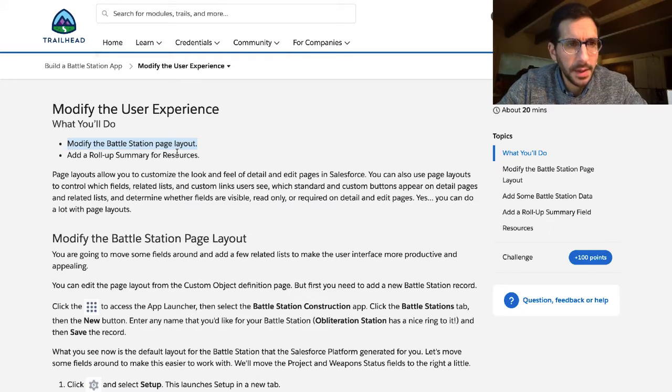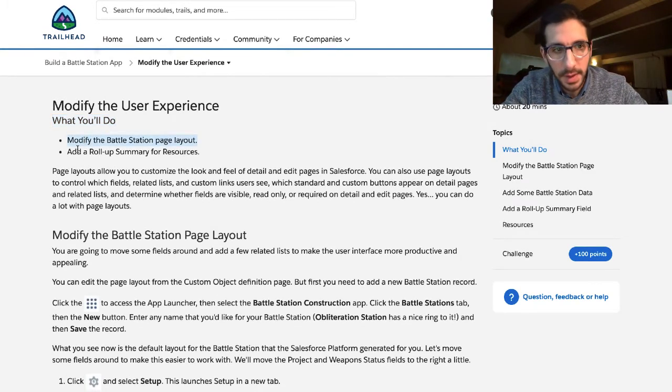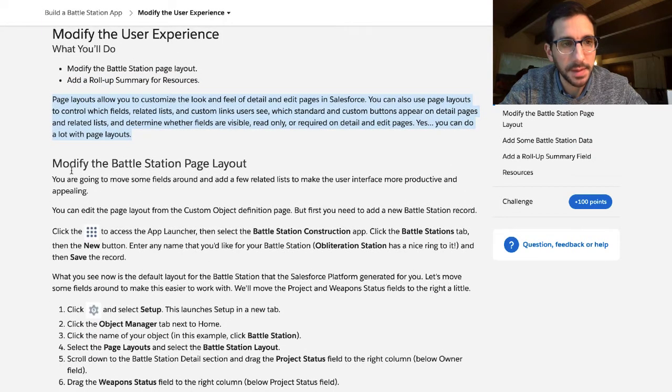Let's go. I think I've said this like 1,000 times, but this is the difference between a project and a module. A module will say, this is what you're going to learn. And then in a project, you're just doing stuff. So here's what we're going to do. We're going to modify the battle station app page layout and add a roll-up summary for resources. Roll-up summaries, those confuse me.